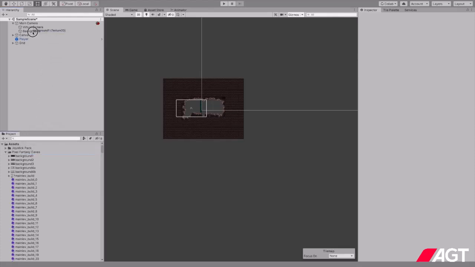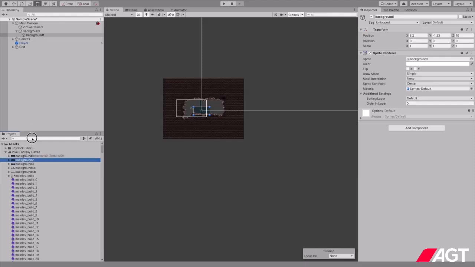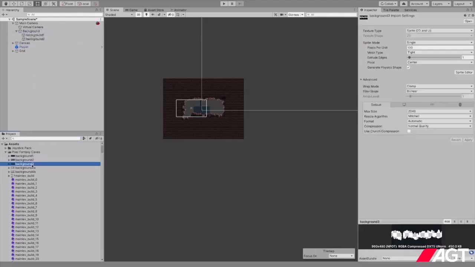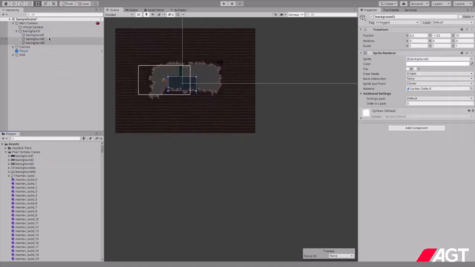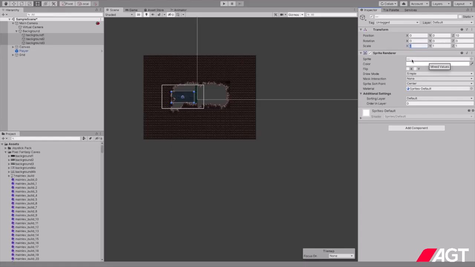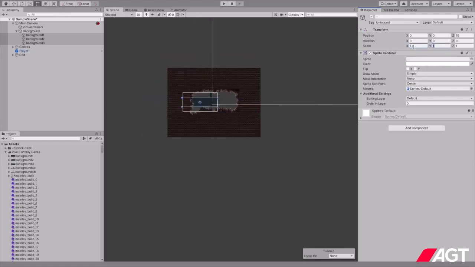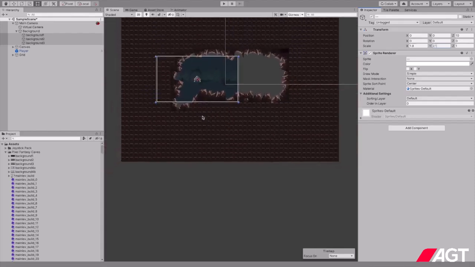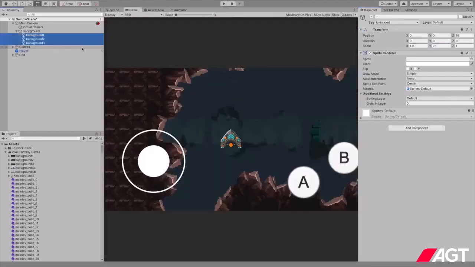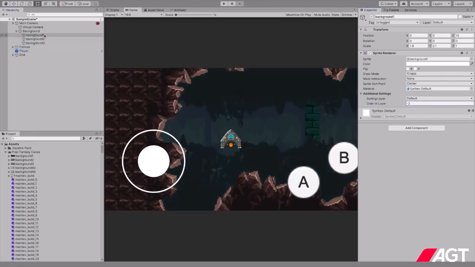Let's drag all of them under the background element. Background 2, 3. Like this. Select all of them. Change the location to be in the center. And I will change the scale of it to 1.9 and let's say 2.1. This should be okay. And yes, we need to change order in layer. So background 1 is at -2, background 2 is -1, and background 3 is 0.